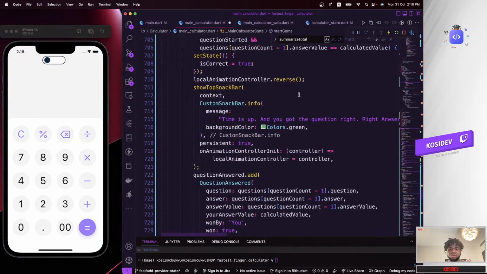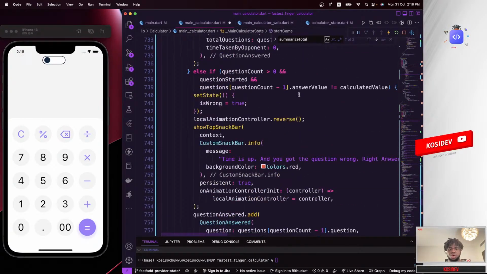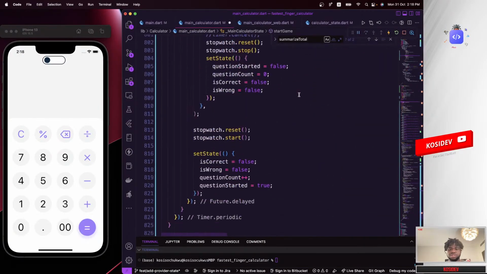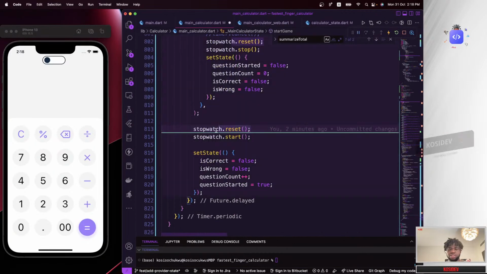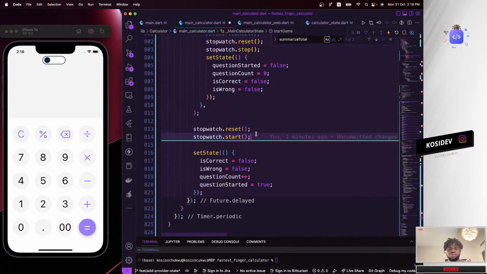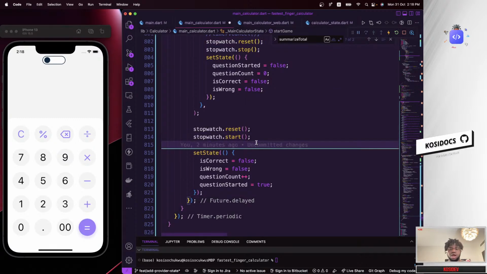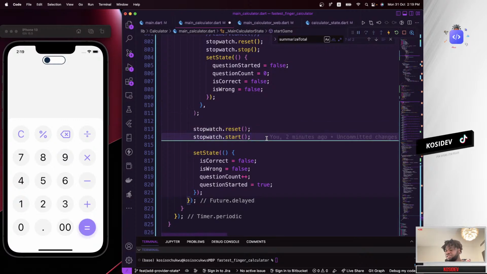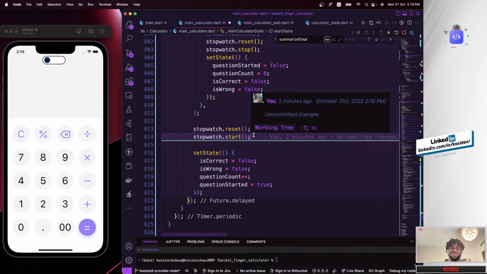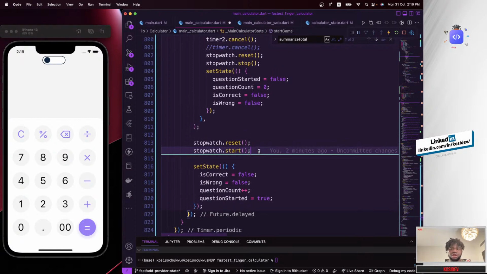And whenever we show the user a question, we just call timer.stopwatch.start. So we reset the stopwatch from the previous question and start a new stopwatch to count how long it took the user to answer the question, or how long it took the user not to answer the question. So that's basically what we are doing with the stopwatch. So let's see this in action.